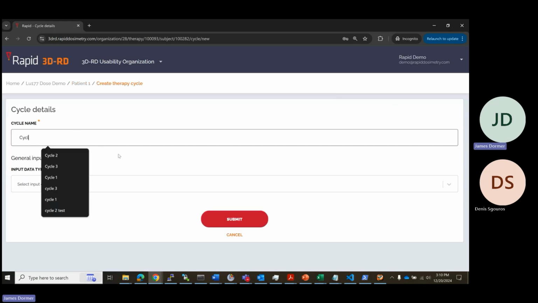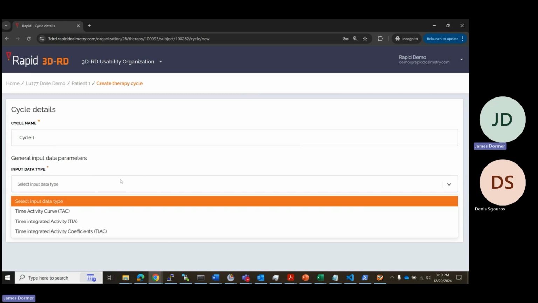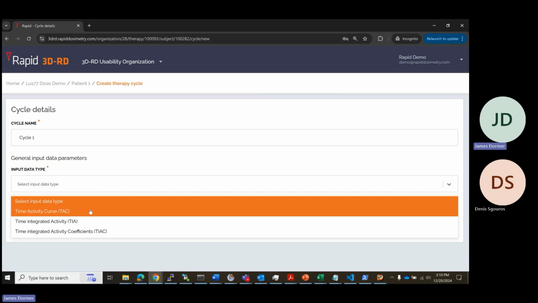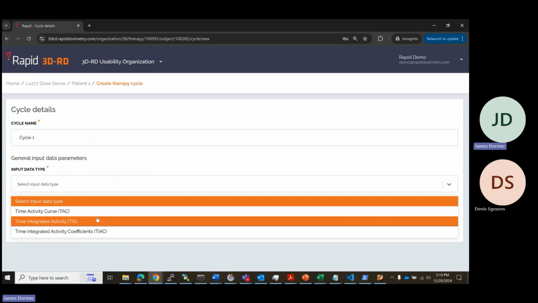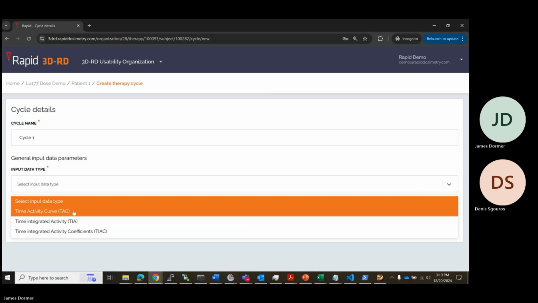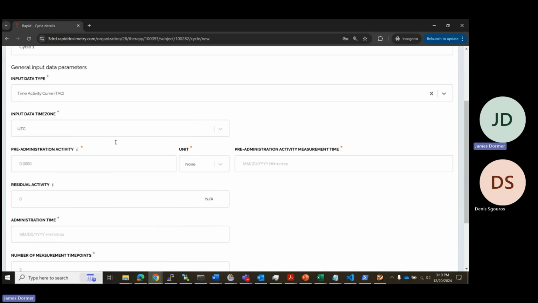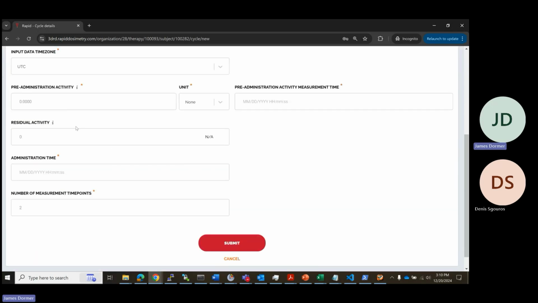This cycle, we'll call it cycle 1. And we have 3 different input data types. We have time activity curve, which will be what we use today, but you can also use time integrated activity and time integrated activity coefficient. Selecting time activity curve, or TAC, we can now choose how to input our data. So for example, in this case, our pre-administered activity is going to be 7.21 gigabecquerels.